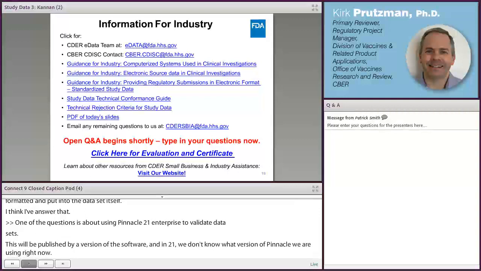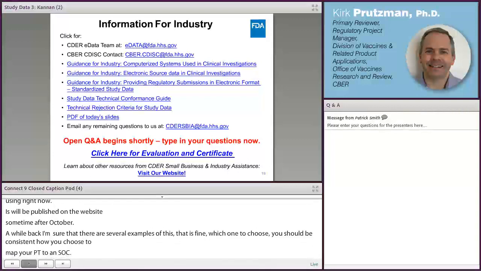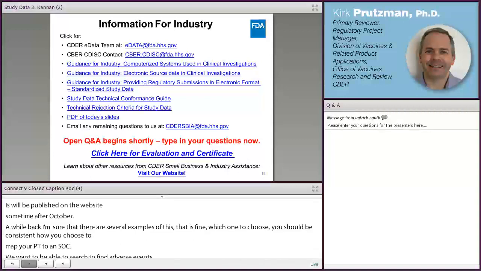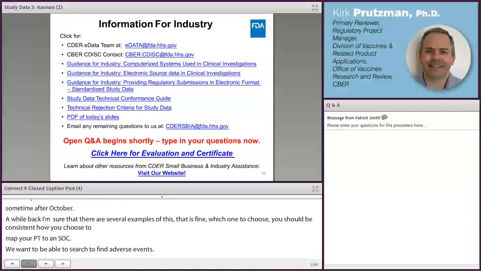MedDRA allows for one PT to be mapped to different SOCs. Why is this an issue here? While I'm sure that there are several examples of this, it's fine which one you choose, but you should be consistent in how you choose to map your PT to an SOC, because we want to be able to search the SOCs to find adverse events of interest. And that's within one data set. The example we provided was one data set, one trial, and they had it all over the place.